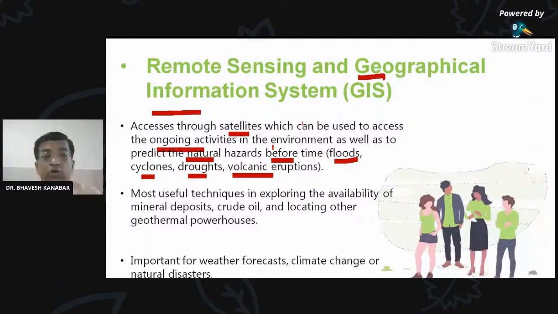Like in the case of a cyclone, if we know that a cyclone is going to hit a certain part of the country, then we can inform the people earlier that they should not go into the sea, and they can be migrated from the coastal area to a distant area inland. So information technology has a role in the prediction of cyclones as well as these types of hazards. It is also a most useful technique in exploring the availability of mineral deposits.